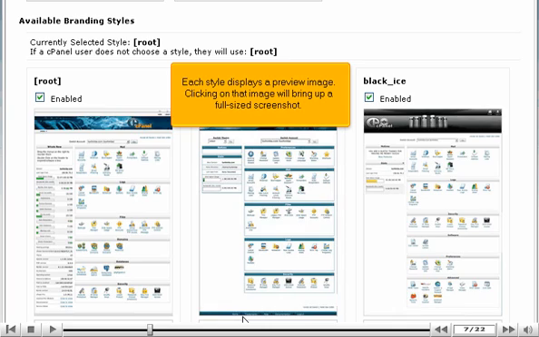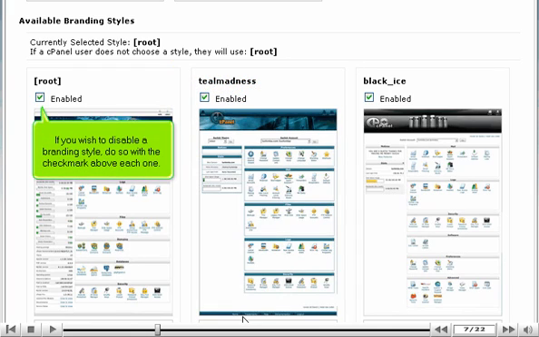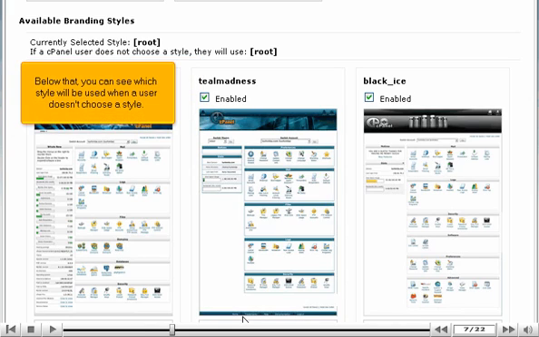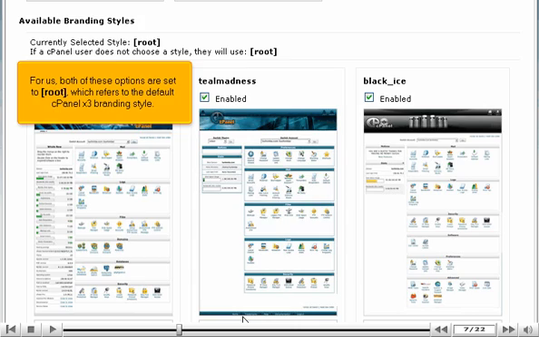Each style displays a preview image. Clicking on that image will bring up a full-sized screenshot. If you wish to disable a branding style, do so with the check mark above each one. Currently selected style, above, states the style your account is currently set to use in cPanel. The style you see right now, in other words. Below that, you can see which style will be used when a user doesn't choose a style. For us, both of these options are set to Root, which refers to the default cPanel X3 branding style.